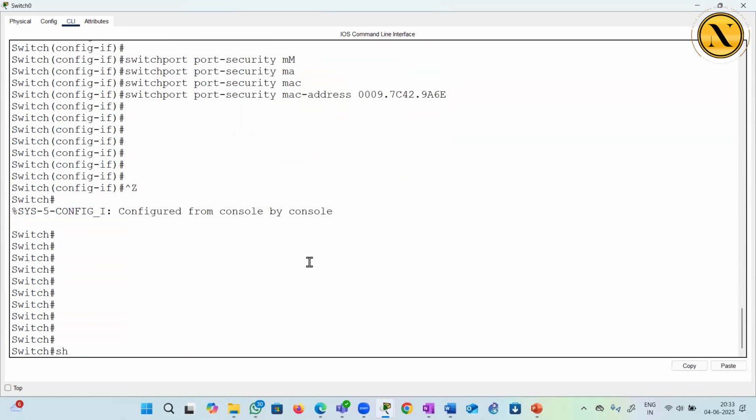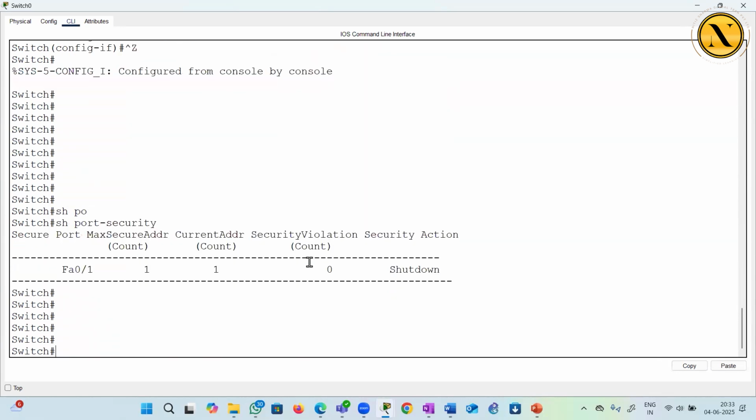Control Z. Show port-security. Default mode is shutdown, right? Security violation count is 0. Current address count is only 1. We have configured port security on the first port, right? Maximum address is by default 1. Okay, this is it.